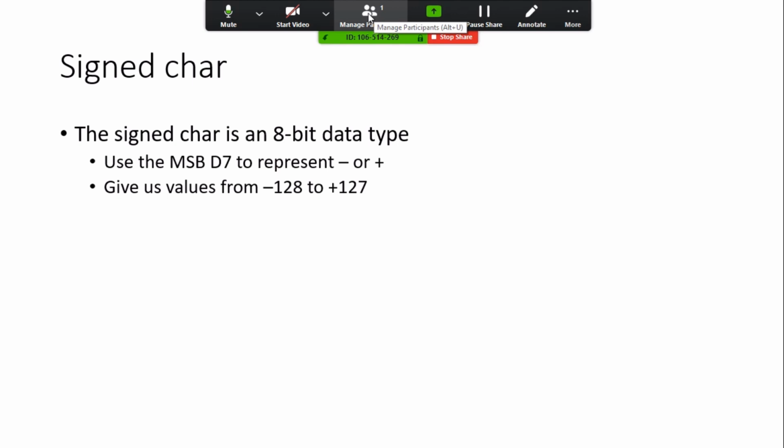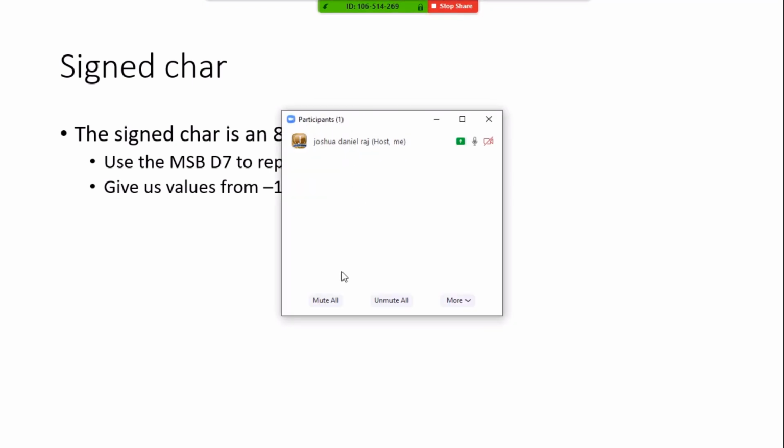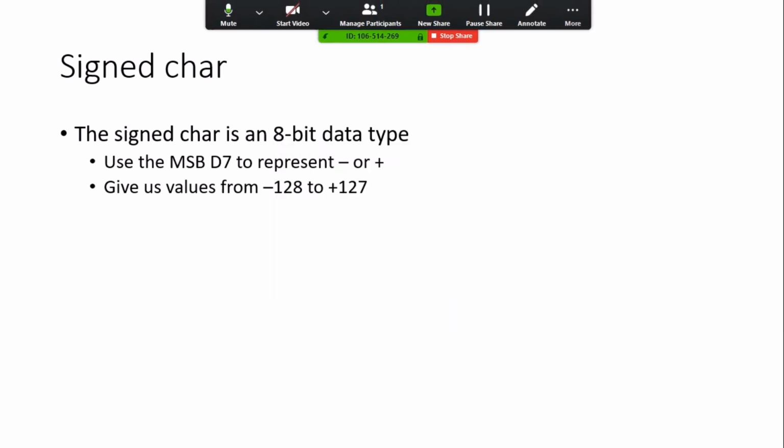Then here in Manage Participants, if you click that, you will get the list of participants over here. And particularly when there are many participants, to conduct the meeting without any disturbance, what we have to do is mute all. Mute all will mute their mic and also their video, so we can conduct the meeting without any disturbances.